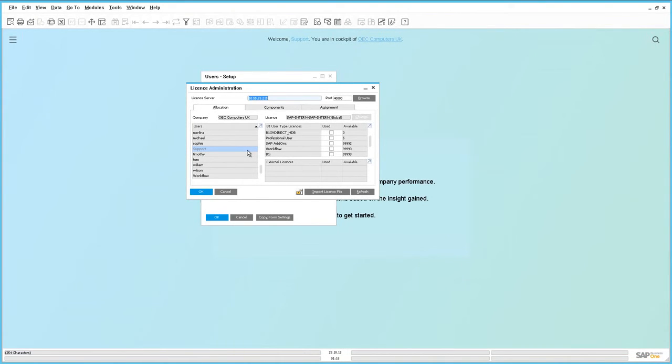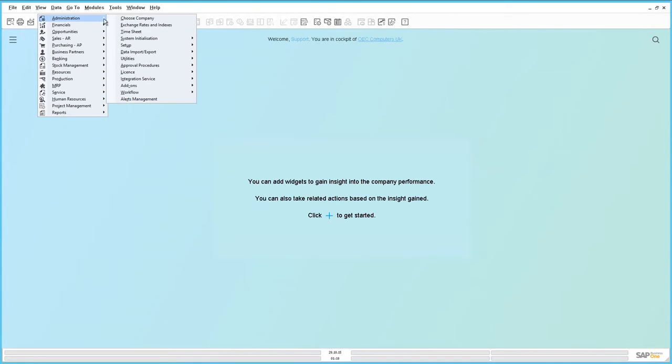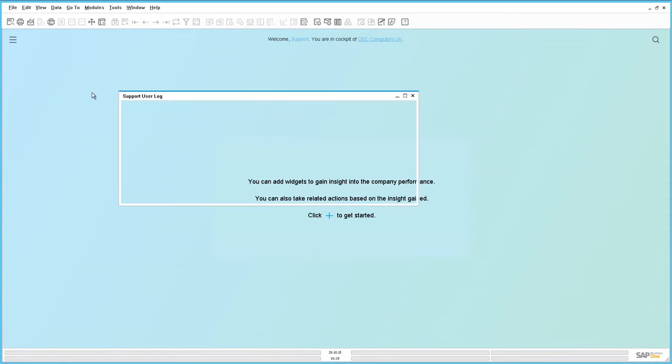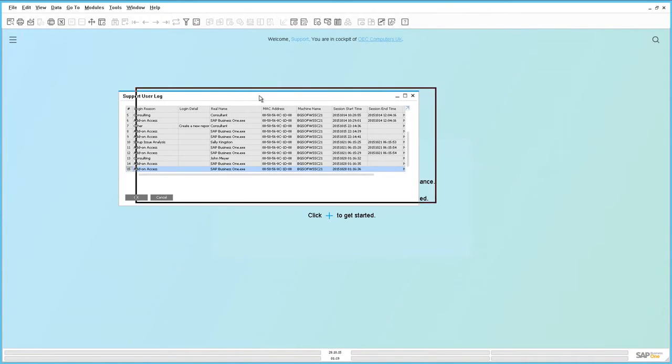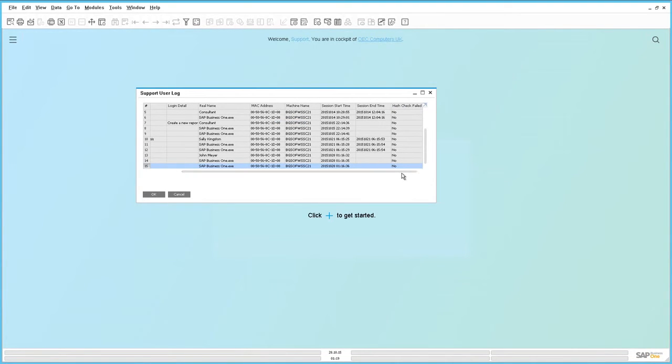If we now check the support user log window, again, we simply go to Modules, Administration, License, and then Support User Log, we can actually see a summary of the support user login details. Under the support user log window, you can see the login reason, consulting for example, the person that's logged in, the actual machine address, and any other details, the start time, session end time, for example, of the actual support consultant activities.